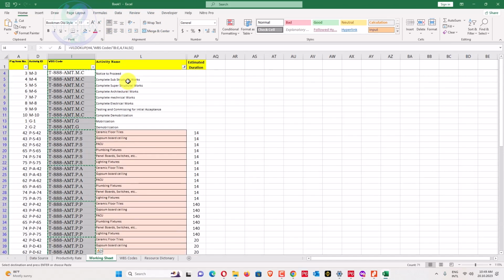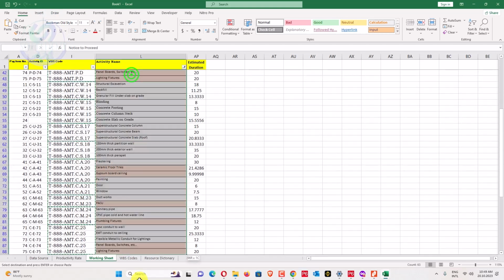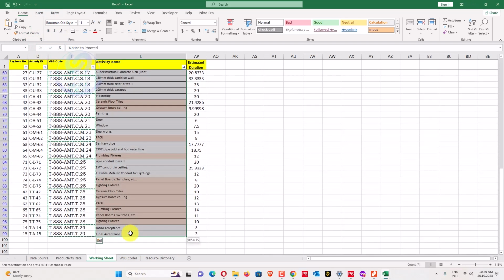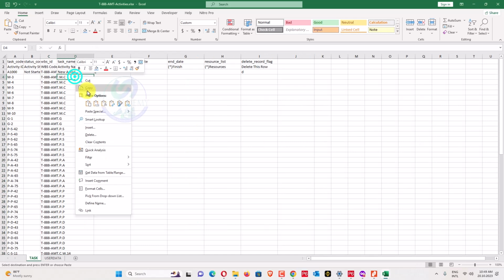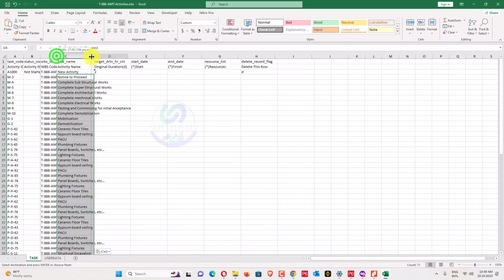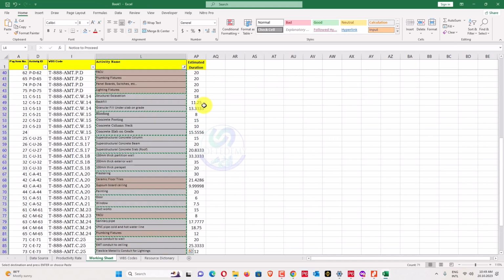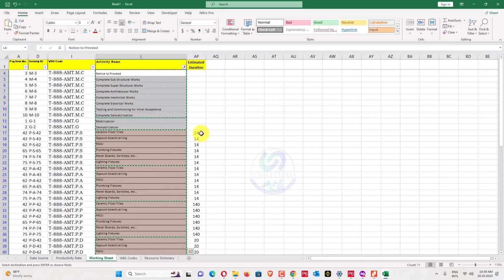And the next, this task may take a lot of time because I am just teaching. When you are doing this one by yourself, it will not take too much time. It will take less time.